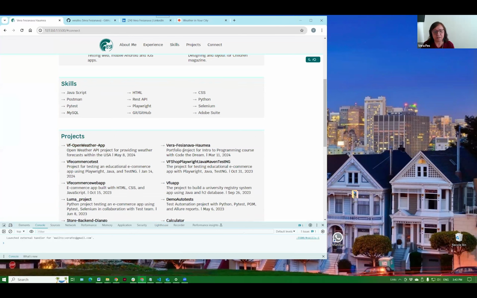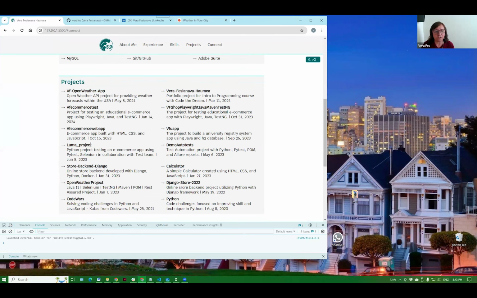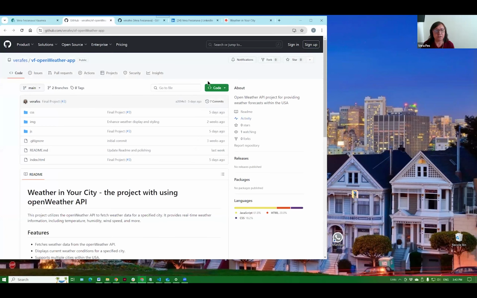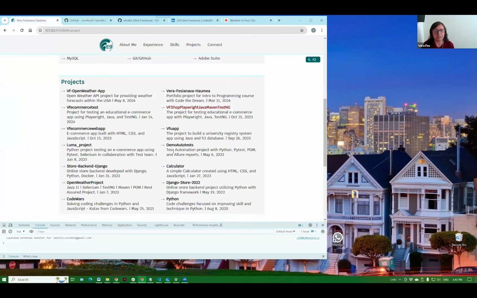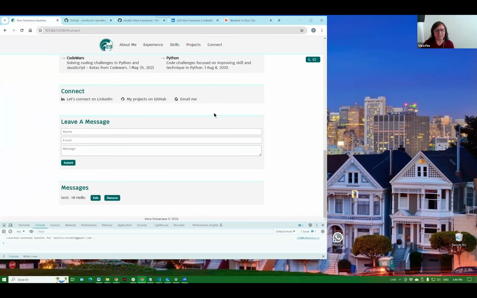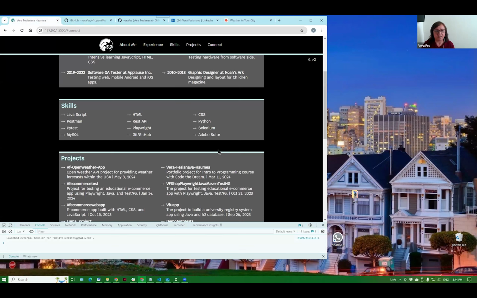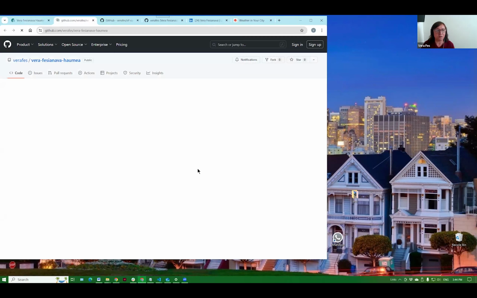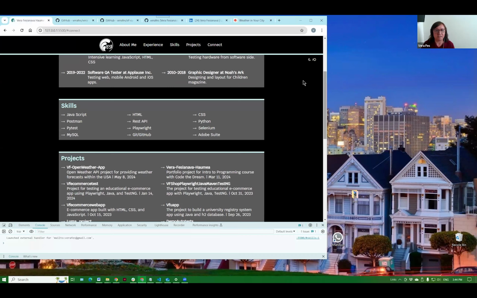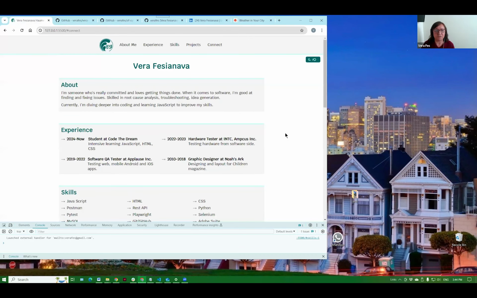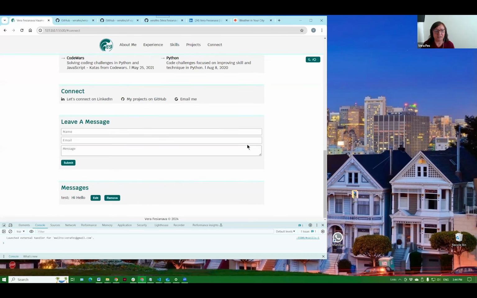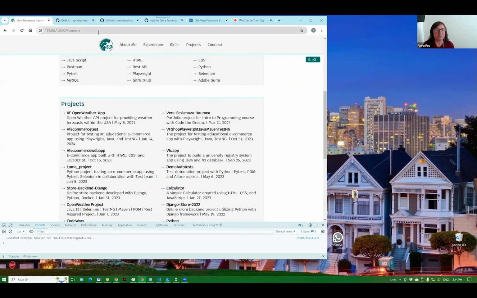All links work. My project goes to GitHub, to my project. Each project has a description. Also, dark mode is working, and I can easily switch. And that's pretty much it about my portfolio.